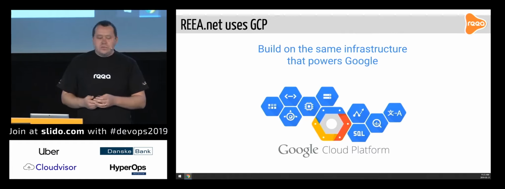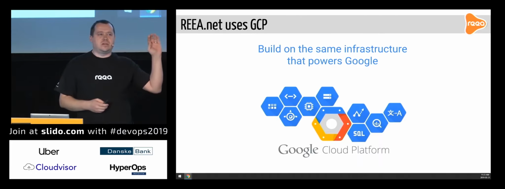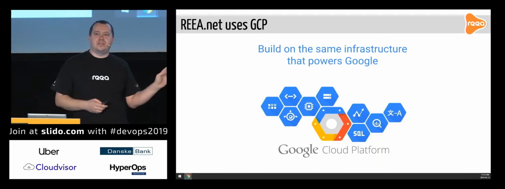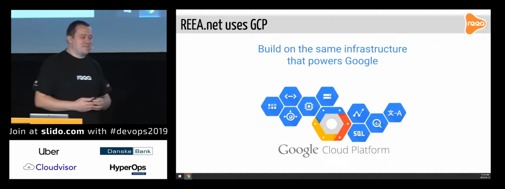At Red we use GCP. I want to do a quick survey in the room. Who uses AWS, Azure, GCP, and who is not using cloud at all? Oh, great. So thank you for this.